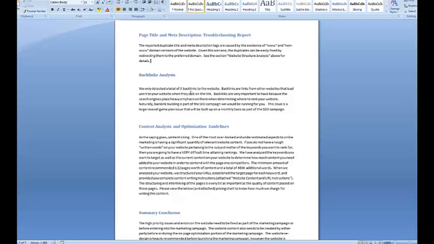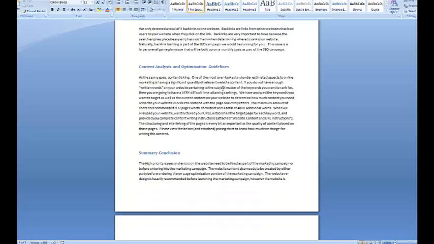Backlink analysis, this one was very simple. They only had 3 backlinks. We're simply stating that they didn't have any negative backlinks that we saw, and at the same time letting them know that we will be building backlinks on a monthly basis.